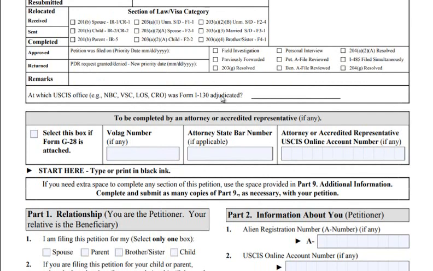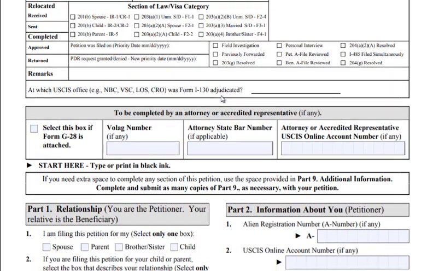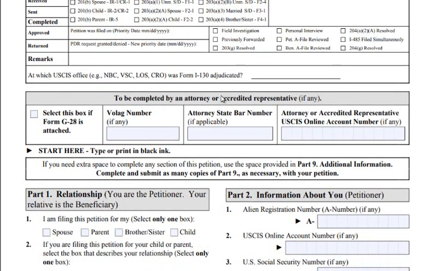Don't forget, you must send evidence as well. If you submit any documents in a foreign language, you must include a full English translation along with a certification from the translator verifying that the translation is complete and accurate.